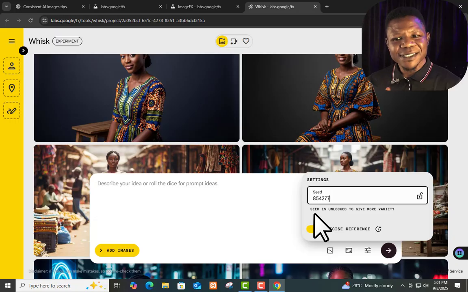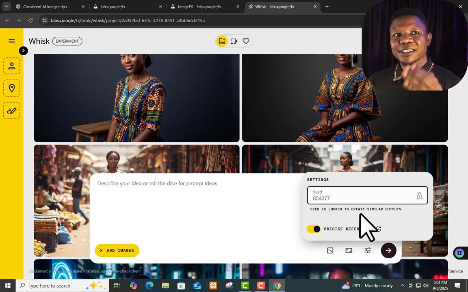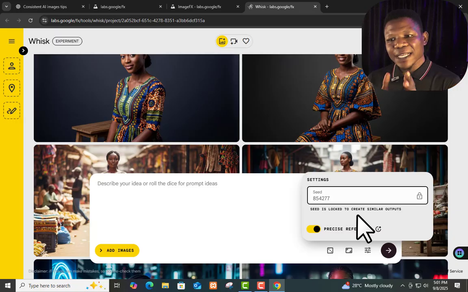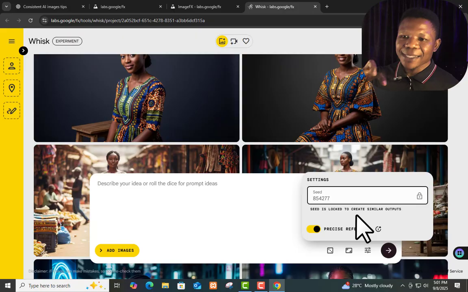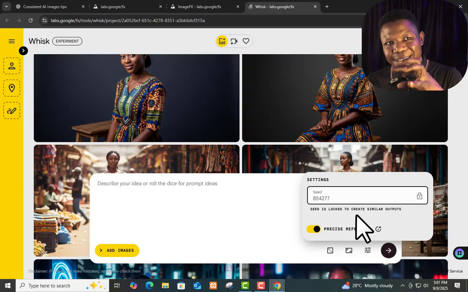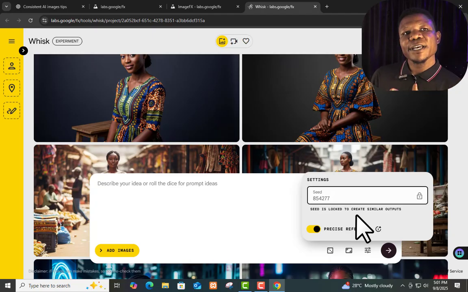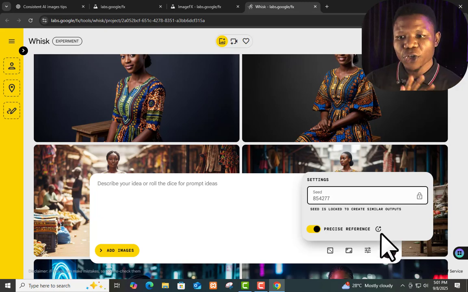Okay, so you can see seed is unlocked to give you more varieties. So first thing, lock your seed. You don't need to make it open so that it will not give you varieties of that image. It will focus on the image. Locking your seed, you are telling the AI that you want that image exactly each time you prompt to generate that image in different posture and in different scene. Okay, so lock your seed.